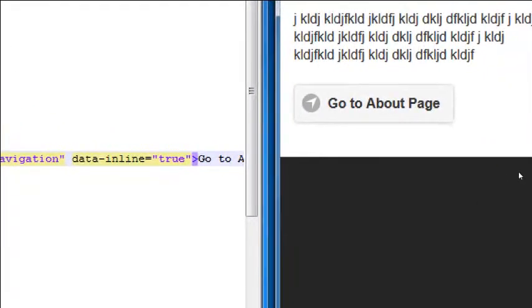Data-inline true means it shrinks. It's inline, it doesn't take up all of the space anymore. A moment ago, it was stretching out as far as it could and took up all the space for itself. It's like what you're used to with CSS, with block or inline, that's basically what it's doing. It's no longer taking up the whole space. Now there's some space to put something next to it.